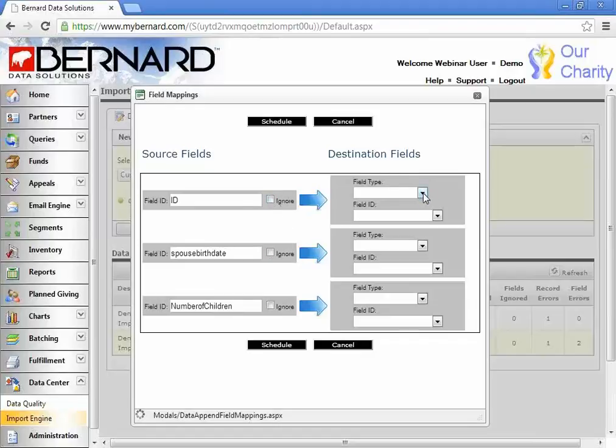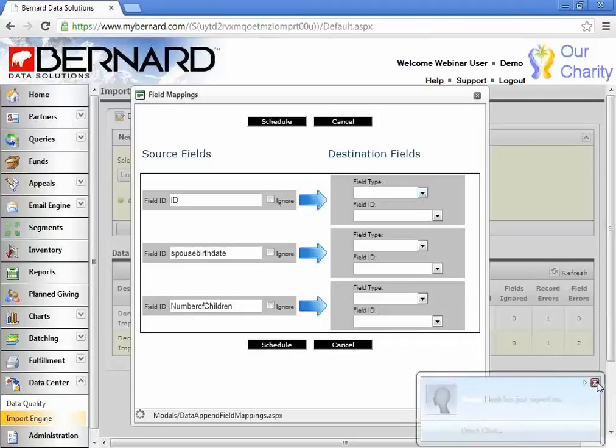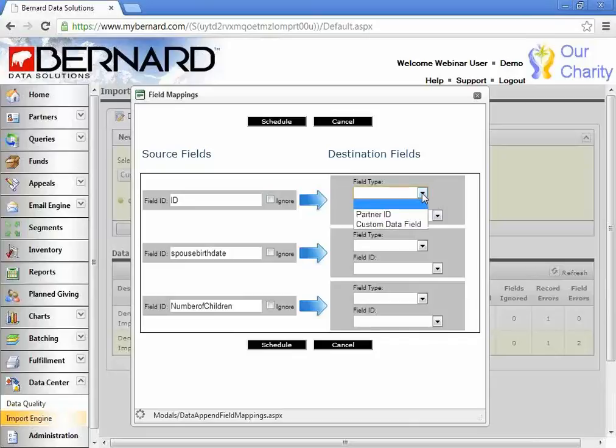But on the right side, for destination fields, this is where I will specify the field type and also the field ID. So if I just open this drop down, the type of field for this first column is partner ID or donor ID. That's going to automatically map to the partner ID field in Bernard. So there are no other options there.